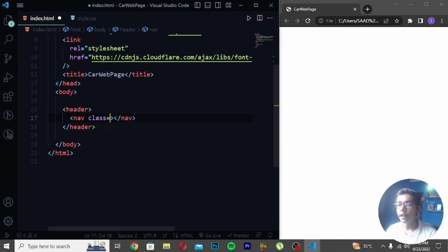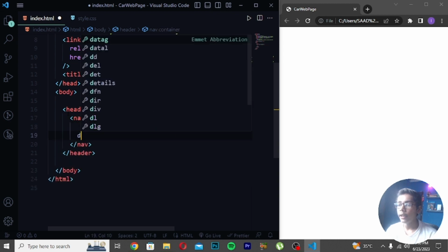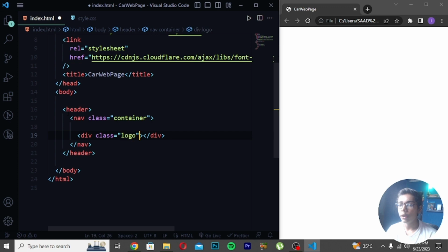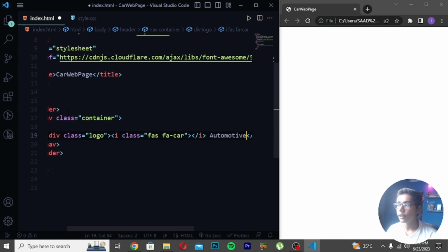Then you have to create a nav class of container. So you can see we have now created this. After writing, you have to create a div class logo, because here we will be creating a logo as well. Then you have to write here an I tag, because we will be using the logo of a car here. So I will be writing FA car, and write here automotive or any other thing you can write here as well.